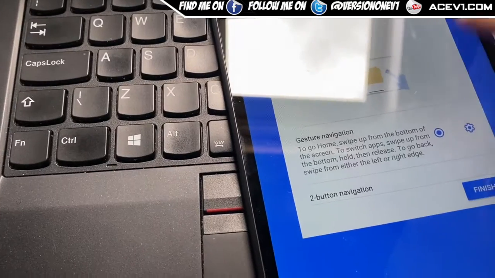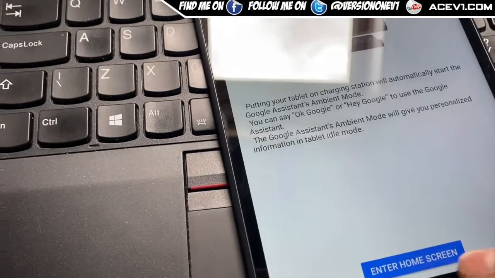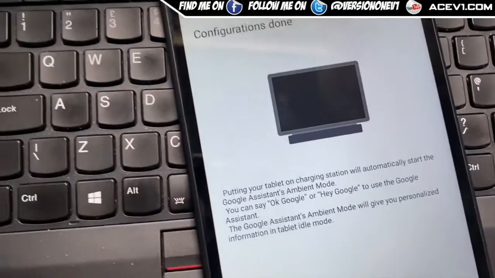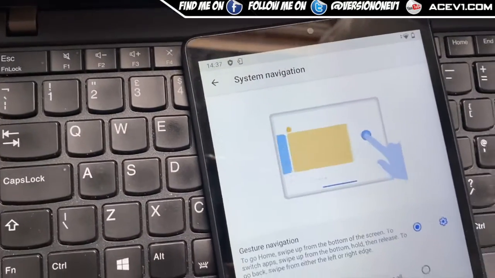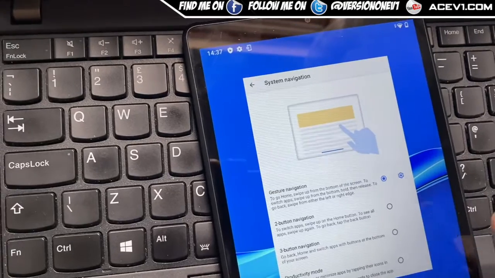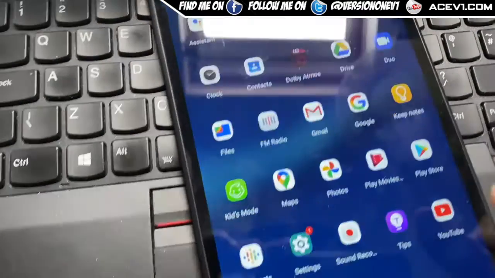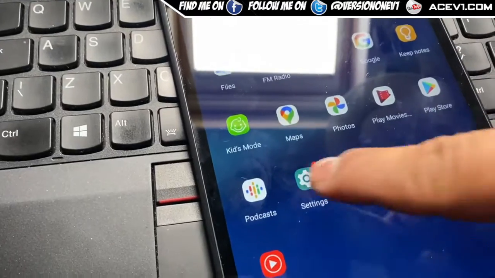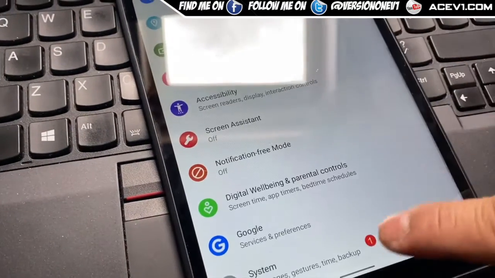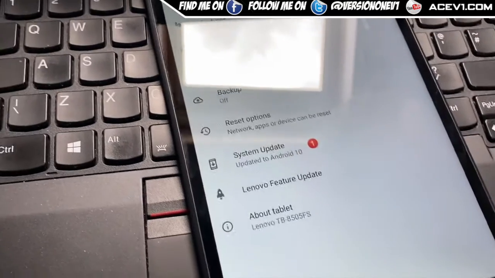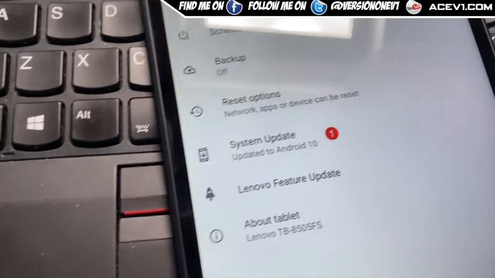Alright. Gestures, yep. Enter home screen. We are done. Okay, yes, we are good. We have done it. No, thank you. And we're done.